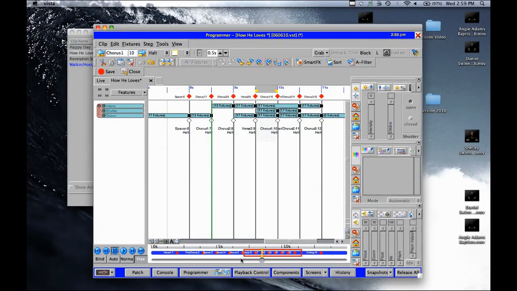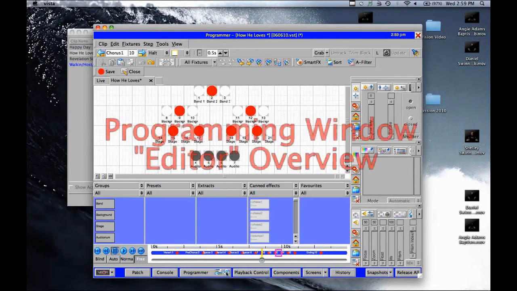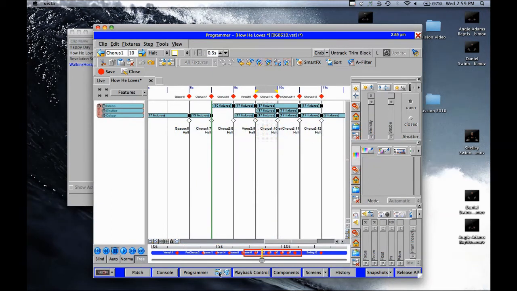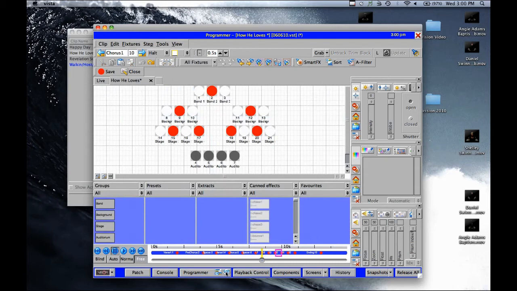So that's the timeline. Typically, what you'll probably need to work with is going to be these three lights right here. Like I said, you have the on the program button down below, you have timeline, and then you have the three light icon, which is your editor for what's actually happening with the lights.